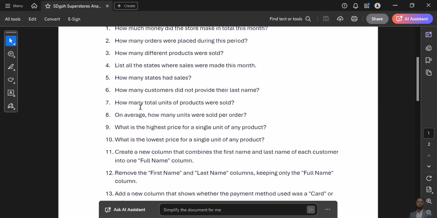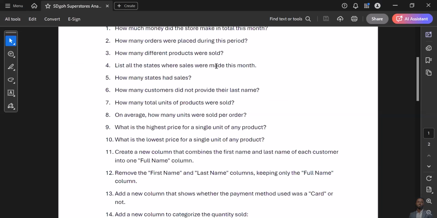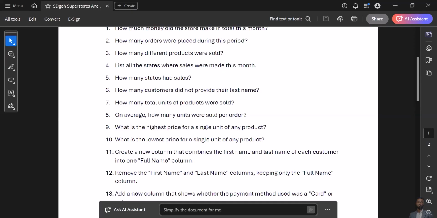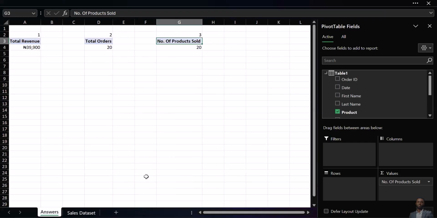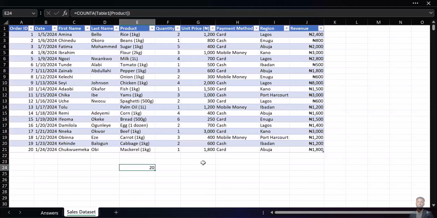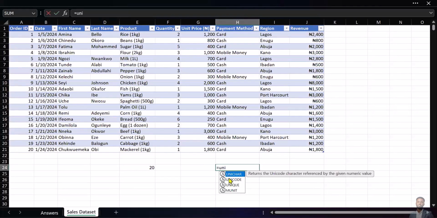The next question is list all the states where sales were made this month. So they need us to know in how many states, across all their branches, sales were made. In this case, if I was to use an Excel function, I'll use the UNIQUE function to list out all the states. Once I click on the UNIQUE function and drag this down here and close my bracket, it gives me the list of all the states.